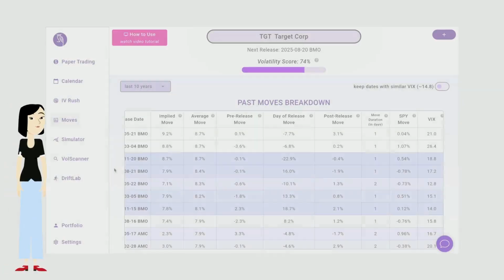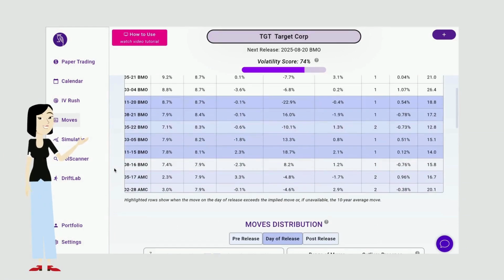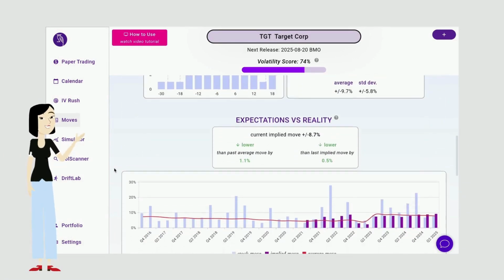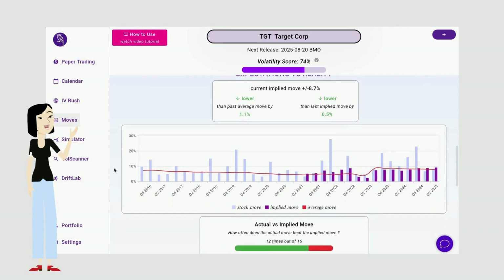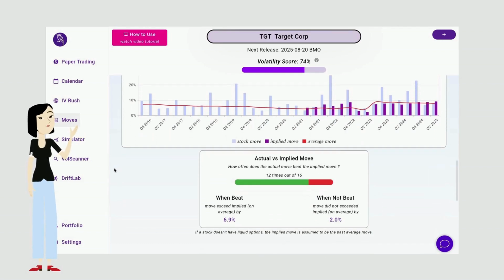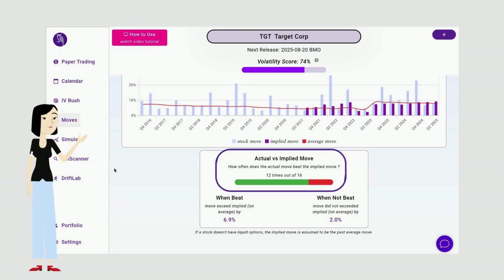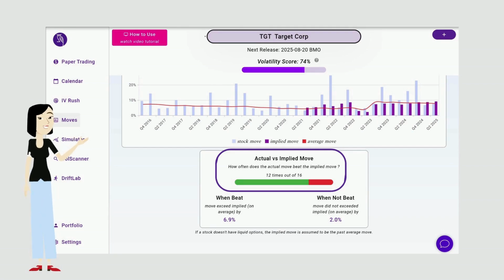Next, scroll down to the expectations versus reality section. This is where things get even more interesting. First, check the hit rate: how often the actual move beat the implied move. For short vol, you want this number to be low. A low hit rate signals that options usually overprice the stock's earnings volatility.